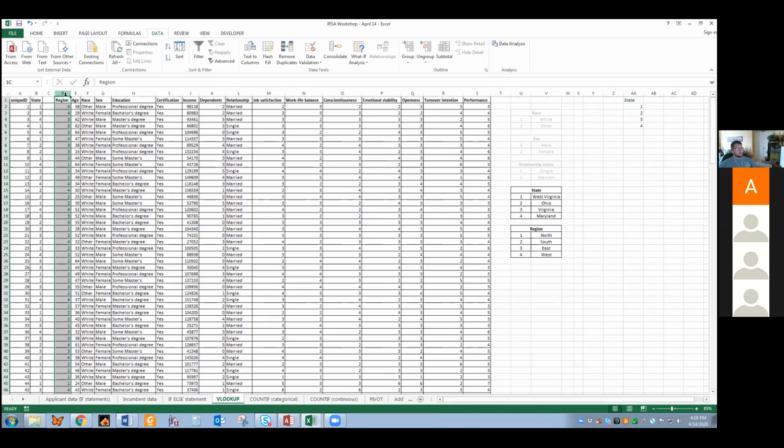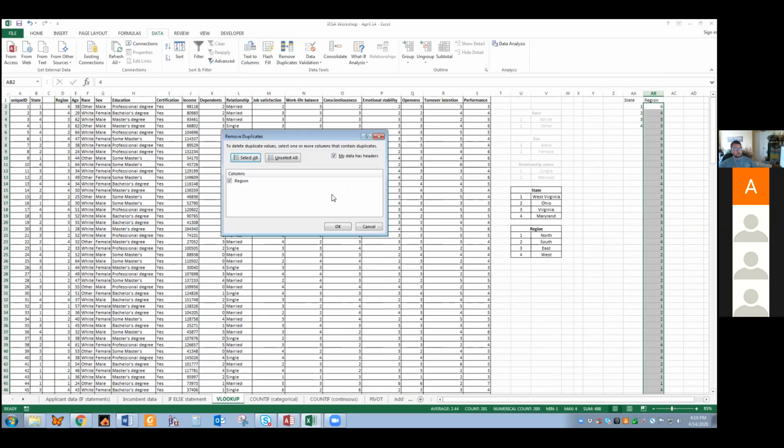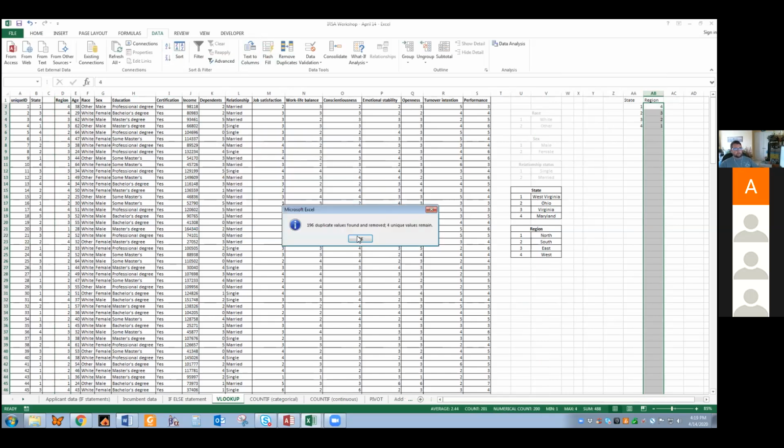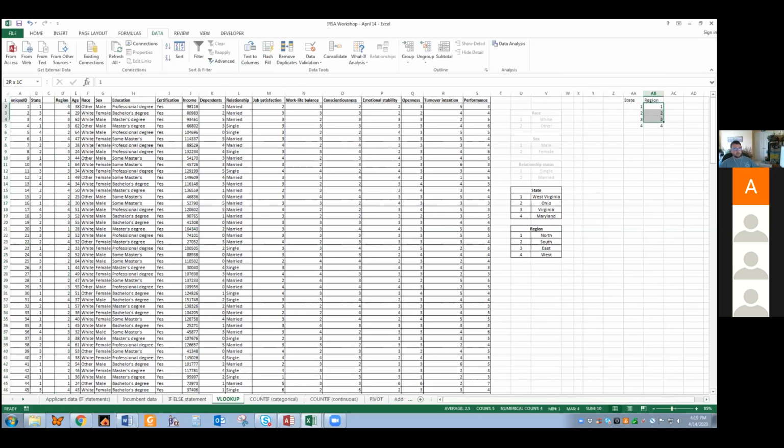Then I'll do the same for region. I'll bring this over here, highlight the column, and come up here to Remove Duplicates. I want to continue with the current selection, since I just want this one column. I hit OK, and then in ascending order, once again, 4 regions. So that's all I'm doing here. That's how these tables came about. So with the VLOOKUP, what I'm trying to do is transform a list.